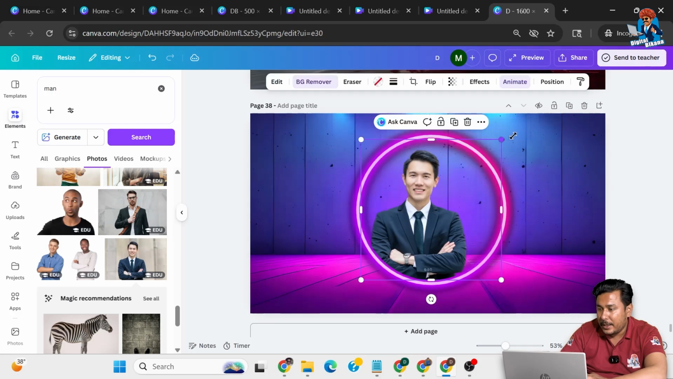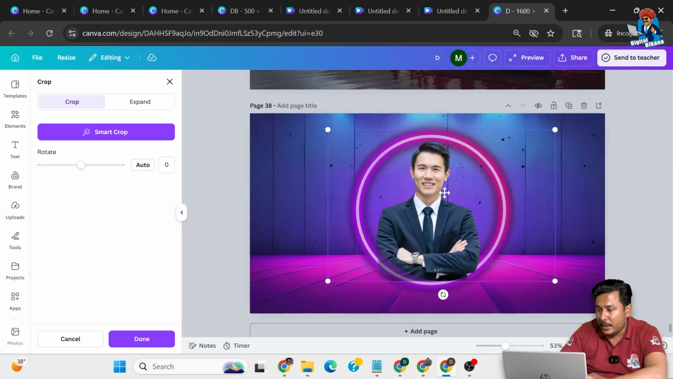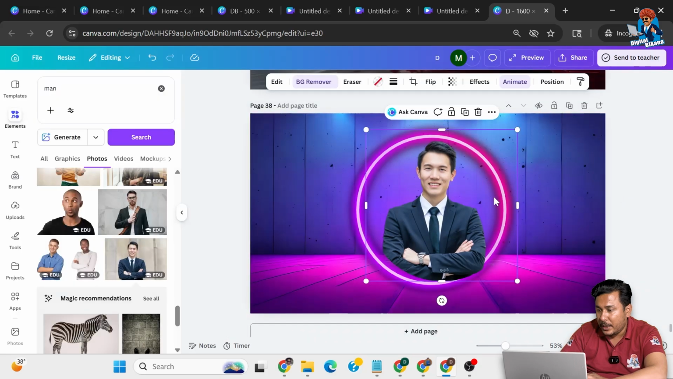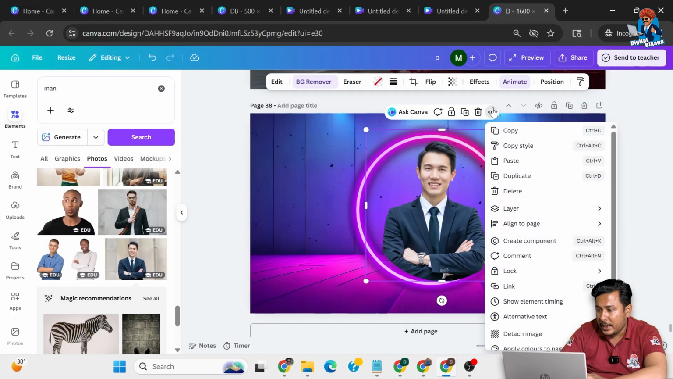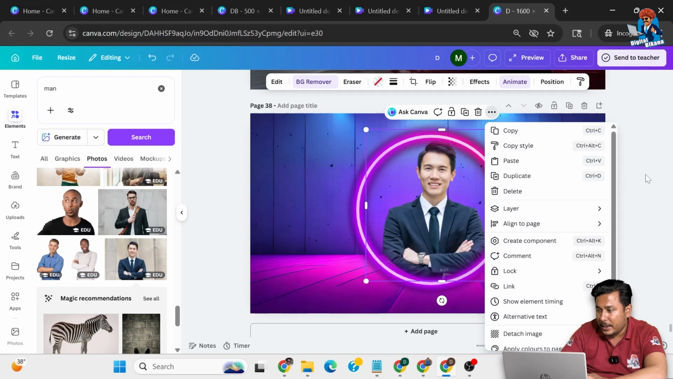Okay, it's done. Sir, can we increase and decrease the size? Yeah, you can, my friend, you can. Okay, you can double tap over it and then you can put it over here. You can also send this layer backward, right?